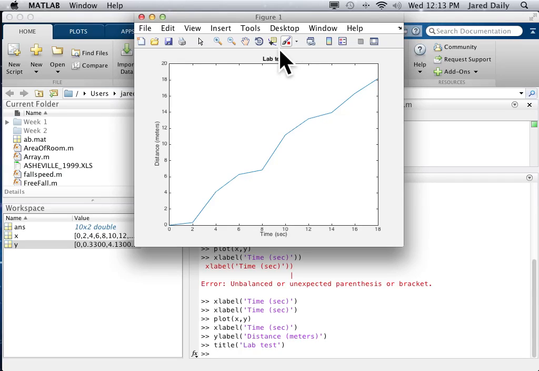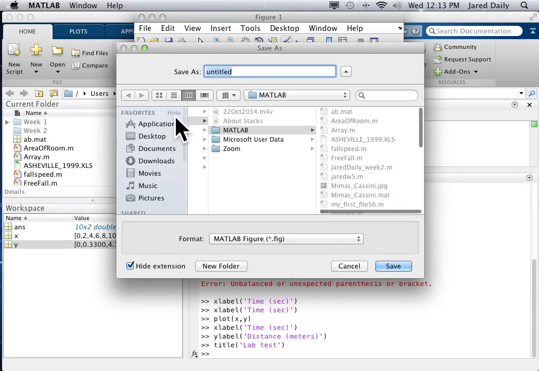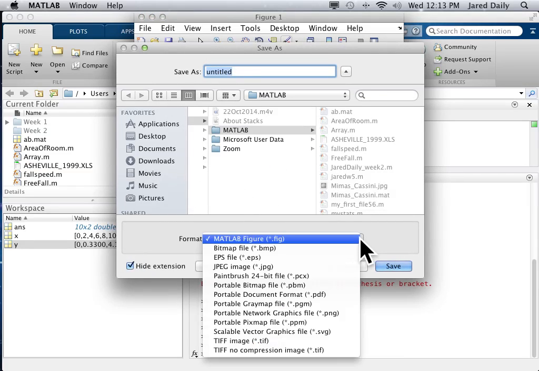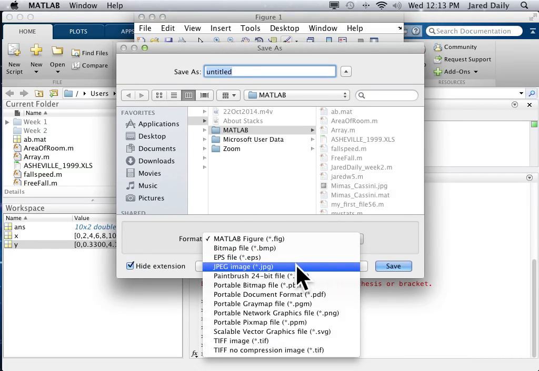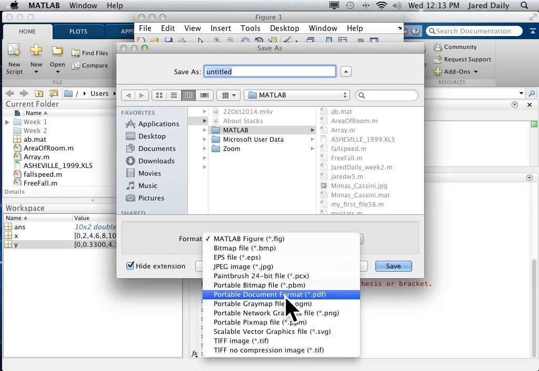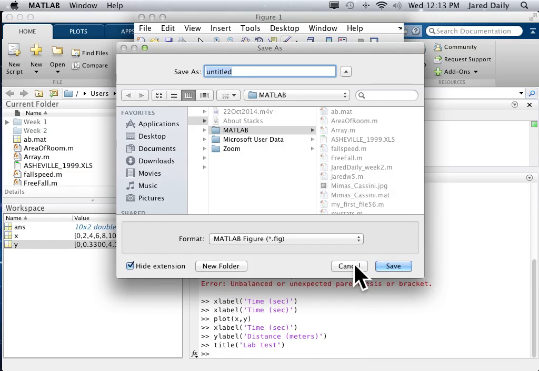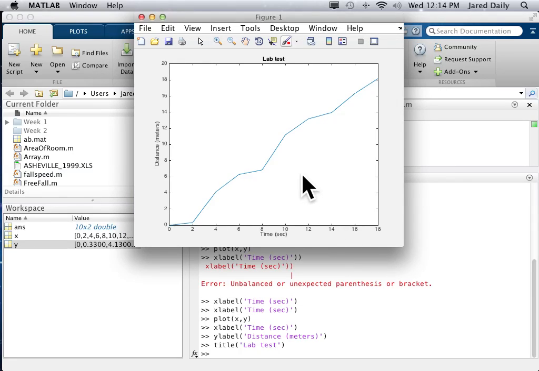Now this figure can be saved. If I come up here and save it, you can save it as a MATLAB figure, or a bitmap file, or a JPEG image, a TIFF image, a document format PDF, so that you can take it into other things and use it in a presentation, or in a paper or something like that. Very nice little feature that you can export very cleanly and very quickly to something else. You can also print it directly from here.